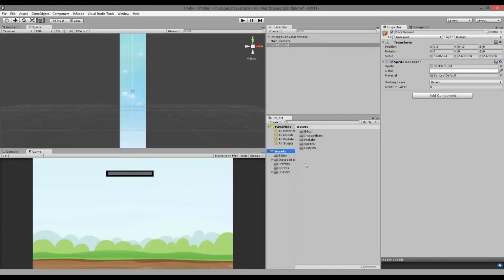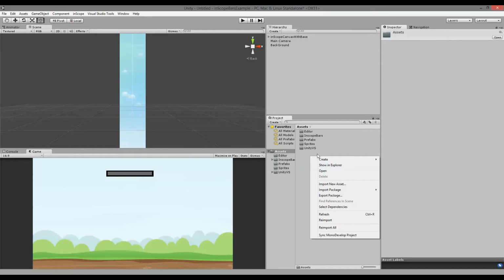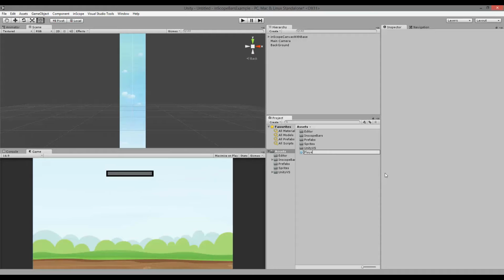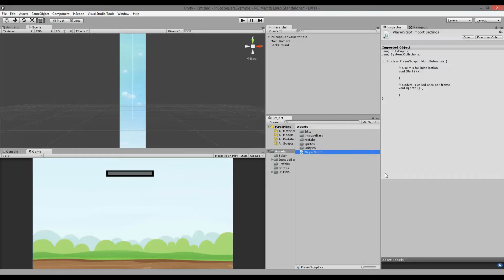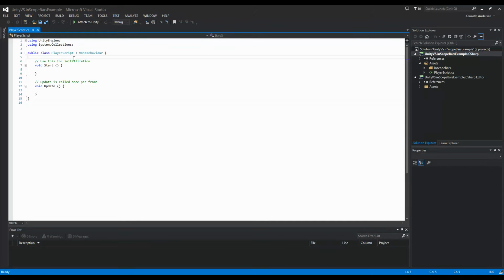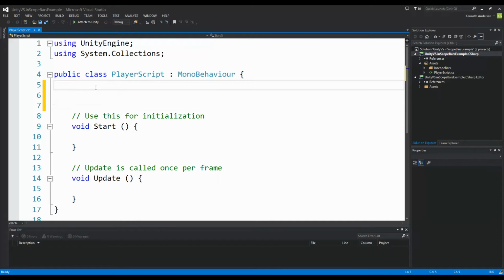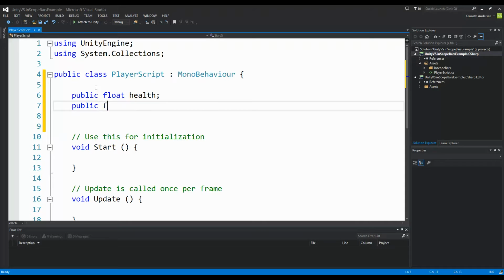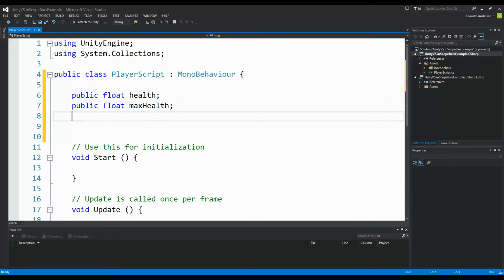So first of all, we need to add some kind of object in our game that has a health. So right click on your asset folder and then make a new script, and I'm gonna call it PlayerScript. This script is gonna contain the health for our player. I'm just gonna make a public float health, and I'm gonna make a public float maxHealth, and a public float minimumHealth.